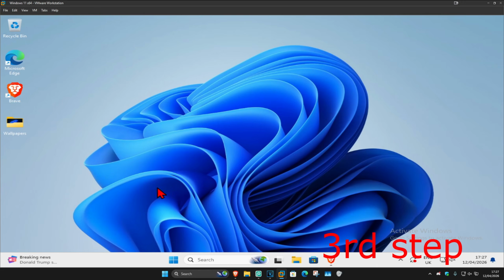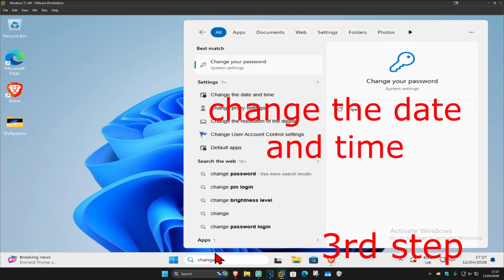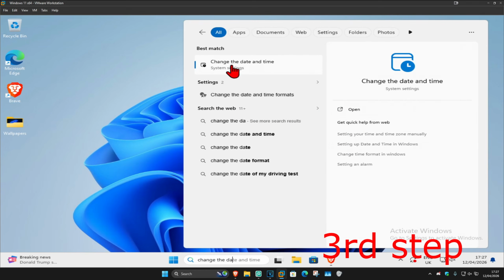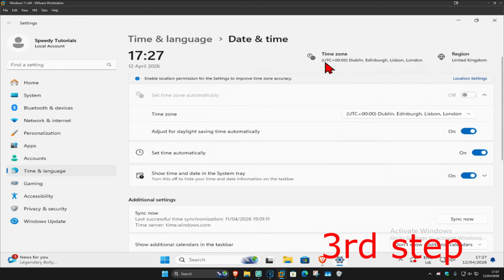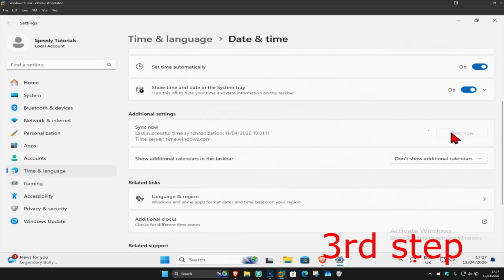For the next step, you want to go to search and type in change the date and time. Click on it. And now once you're on this, make sure that your time zone is correct. Make sure that you have set time automatically turned on. Now you want to scroll down and then click on sync now. Make sure that your date and time is fully synced up.